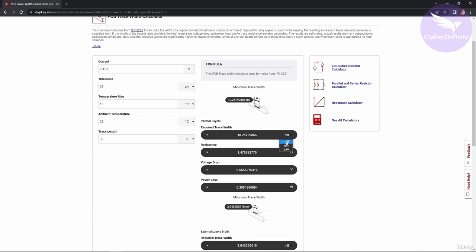Now, as this particular unit is a little new to you, I will select millimeter here, and from this you will get the idea.